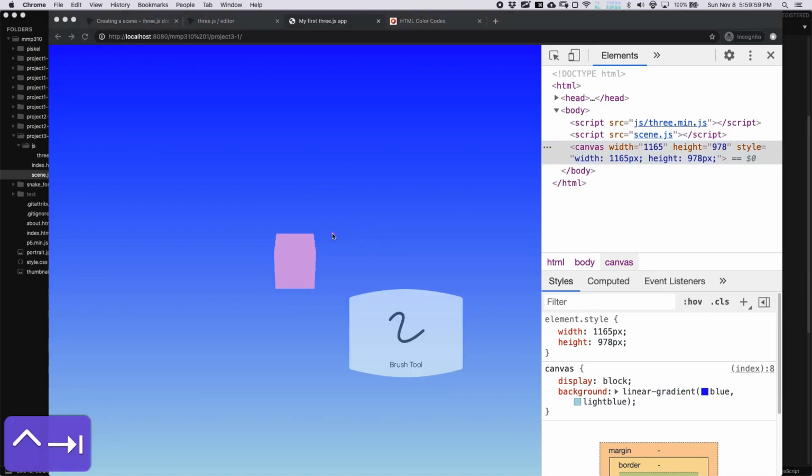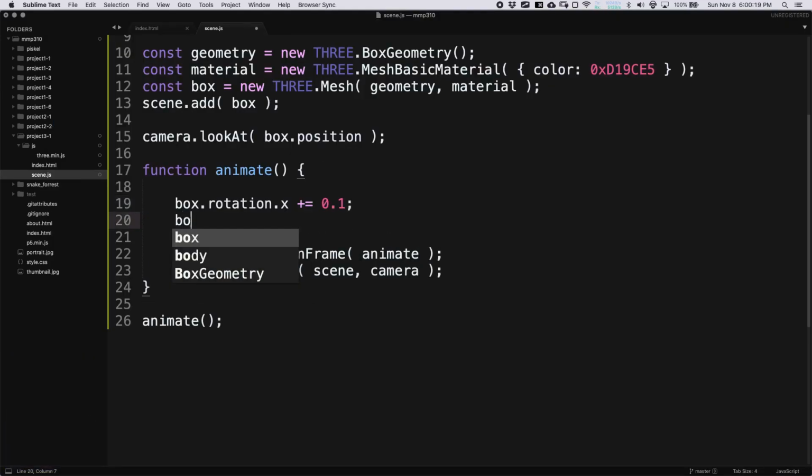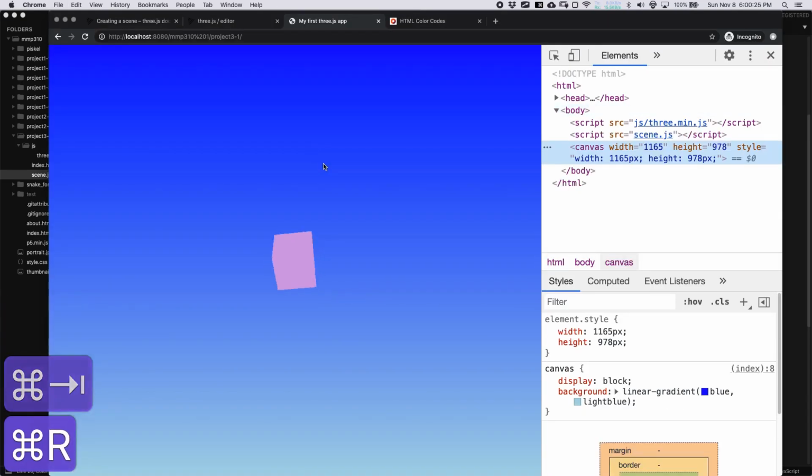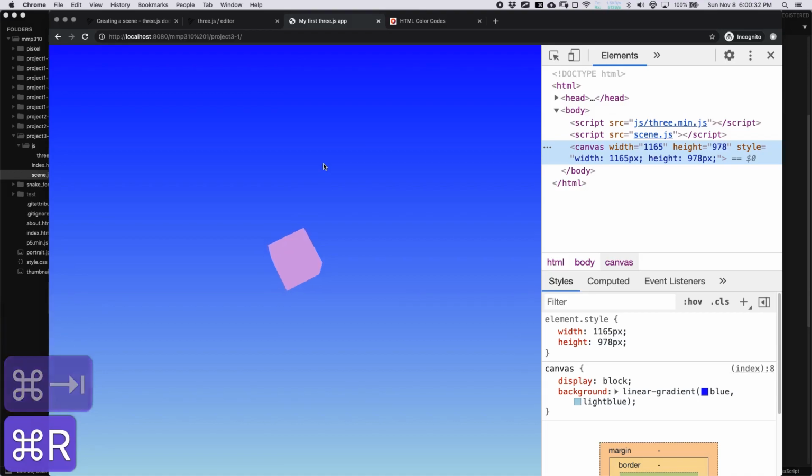This is a little bit tricky to get used to. The x-axis goes this way, and so if you rotate around the x-axis, that's why it looks like it's rotating towards us. Then we can also say box.rotation.y += 0.1, and now we're rotating in two directions. It's actually quite fast, so let's make this even slower. Okay, so that's a little bit easier.